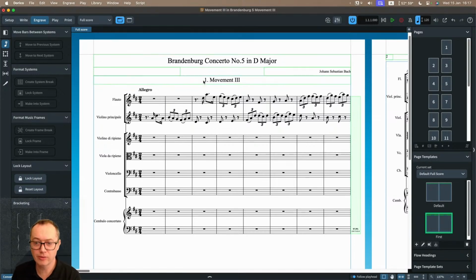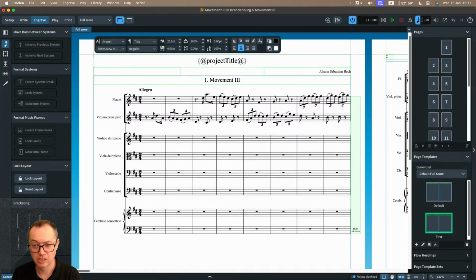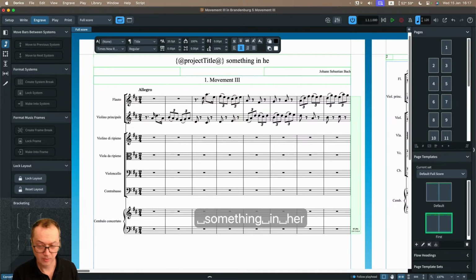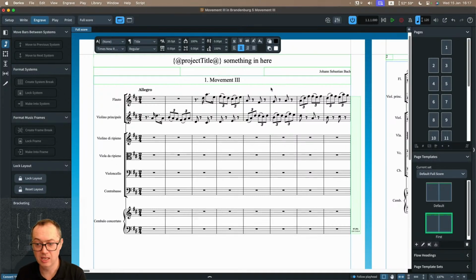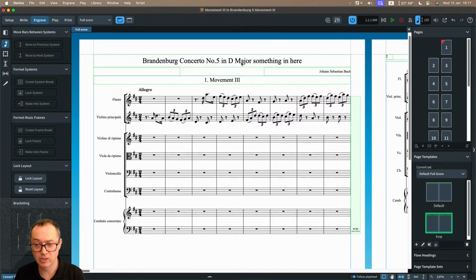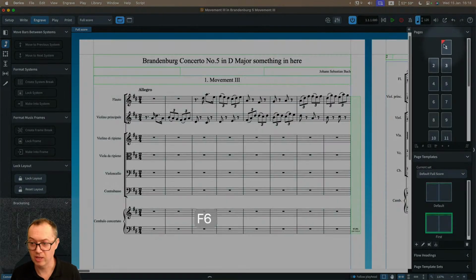Now, the other areas that we've got in the page template here, and even this flow title, the way that you enter the text for these is not by double clicking, because if you double click, you're just going to end up with a project title in here. And if you put something in here and do an edit like this, then what you're going to end up with is the original text and something in here, and you're going to end up on the right hand side over here with a red triangle. And the red triangle is an override.